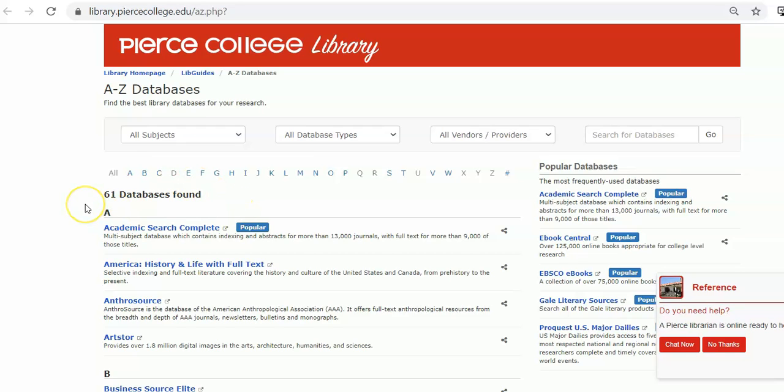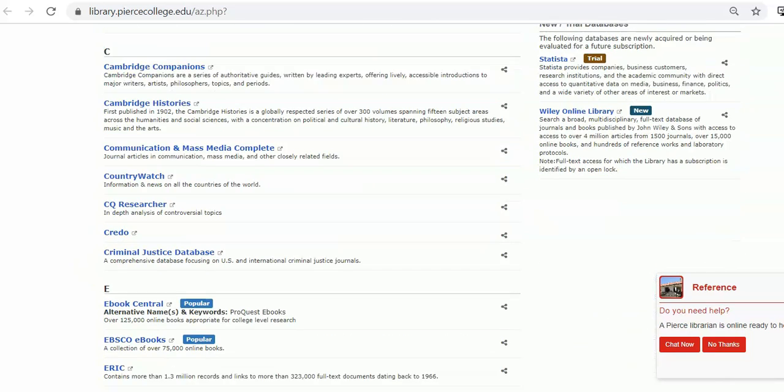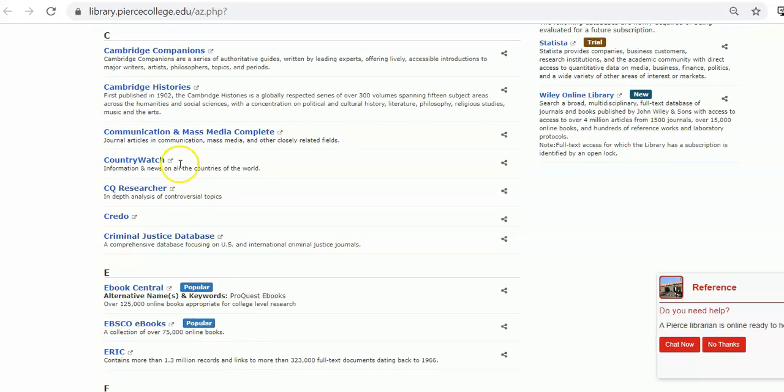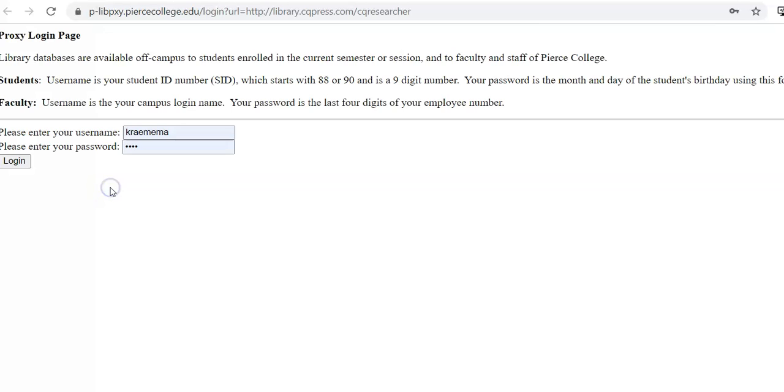Now, the first trick is trying to figure out which database to use. So today I'm researching causes of litter, and that's causes of litter here in Los Angeles. But I'm not sure Academic Search Complete is going to give me what I need. So I'm going to go down to something called CQ Researcher and see what's there.